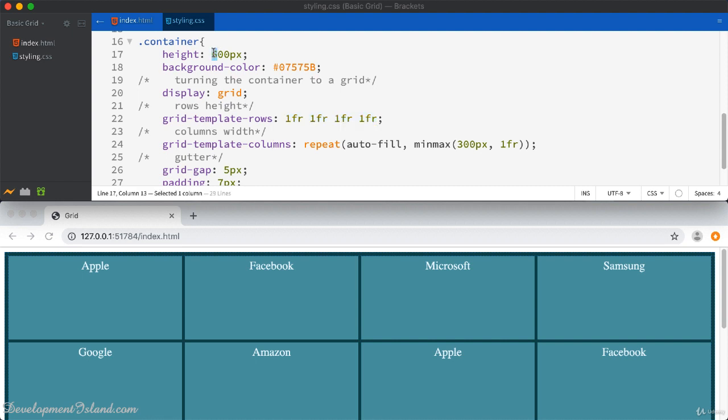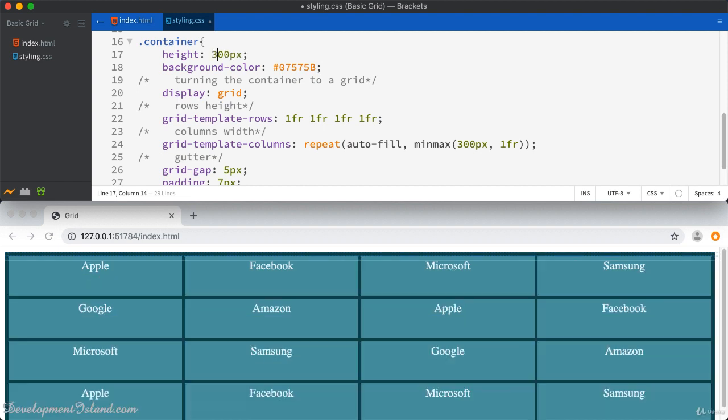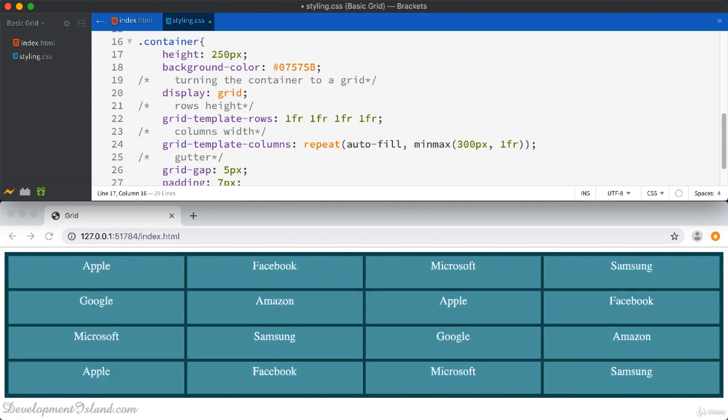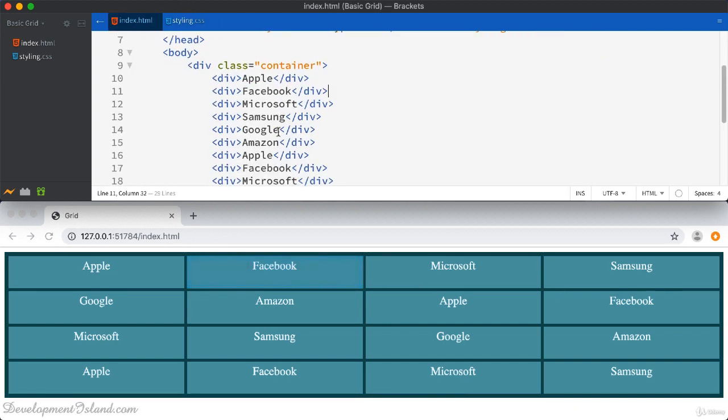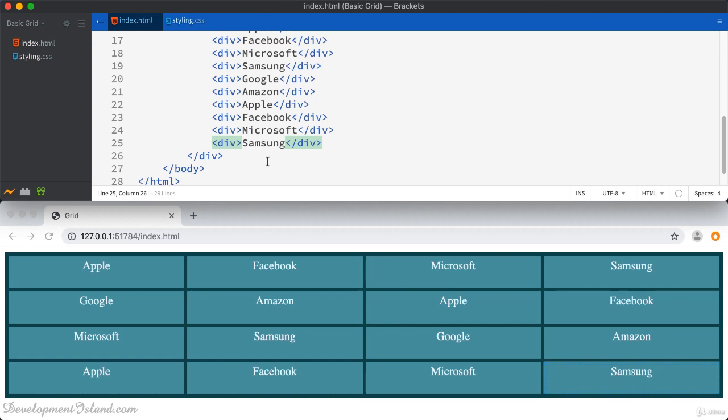Let's reduce that to 400, for example, or 300. Or let's go for 250. All right, now in this simple example, we created a template made of 4 rows and 4 columns. And we've got 16 divs, which we could fit easily inside this grid, because it's got 16 rectangles. Now, what if we add more divs inside the container? What is going to happen? Well, let's find out in the next video.